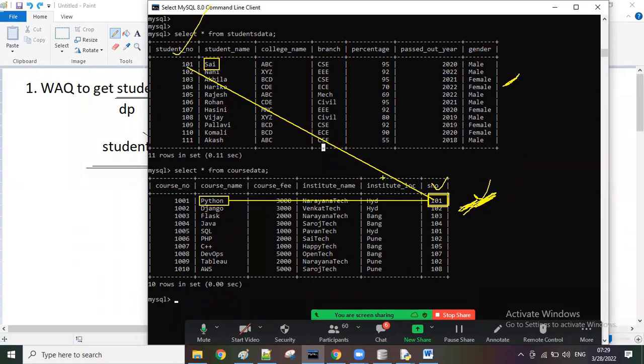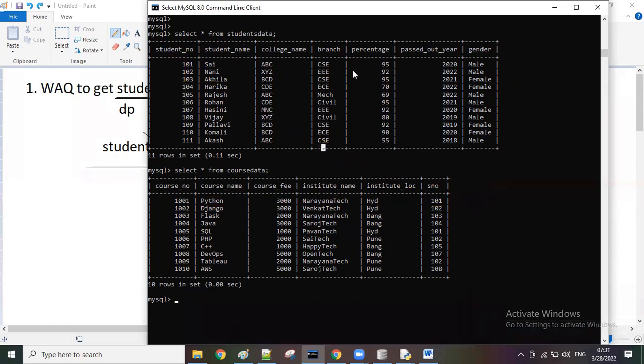Now the result of the subquery must be SNO. That SNO value will be the input of the student number, it will match here, and the corresponding name will display. Just observe here. Now tell me, in this query, by using Python you are saying 101, right?